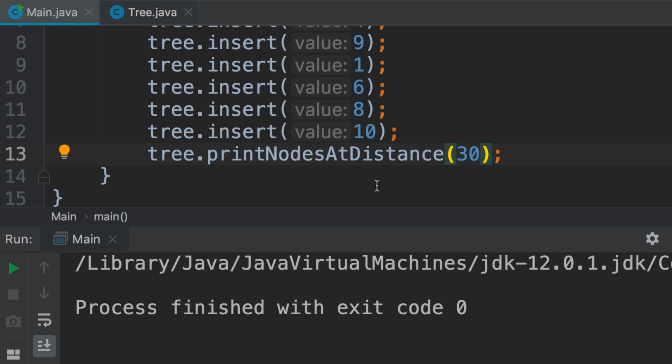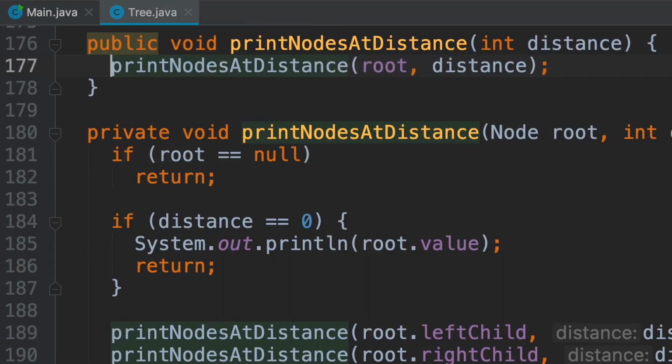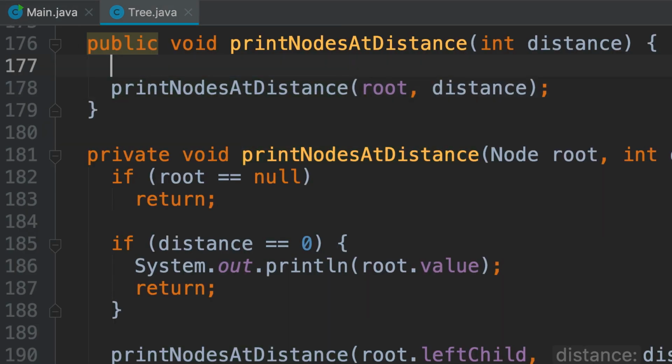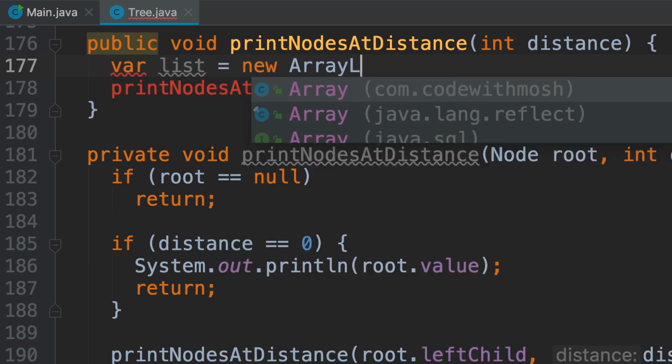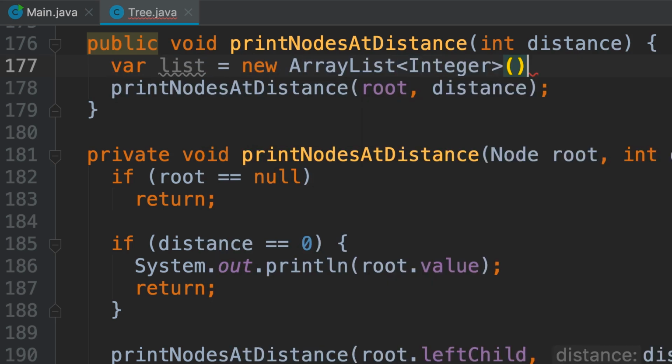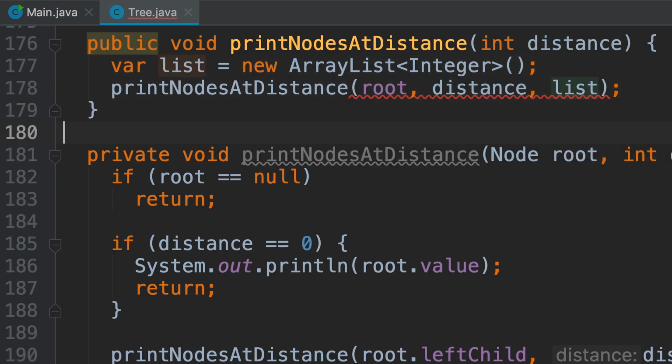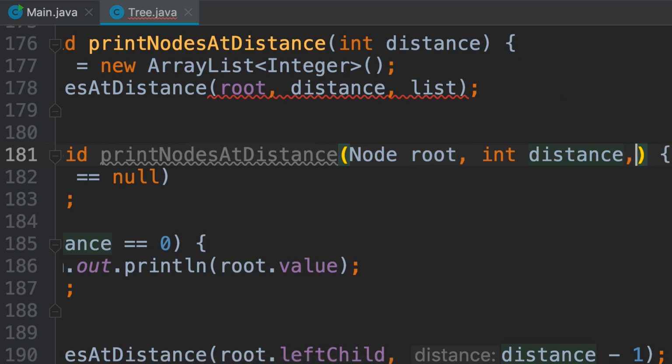But what if instead of printing these nodes, we want to get them and store them in an array list? That is pretty easy. Back to the tree class. Here in our public method, I'm going to declare an array list. So a new array list of integers. Now we should pass this as an argument to our private method. So I'm going to pass that over here and we introduce the third parameter.